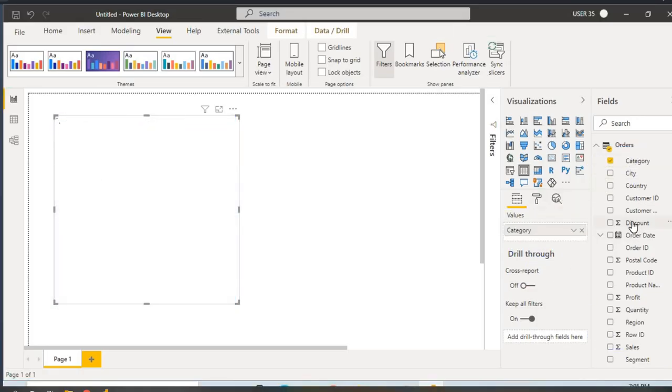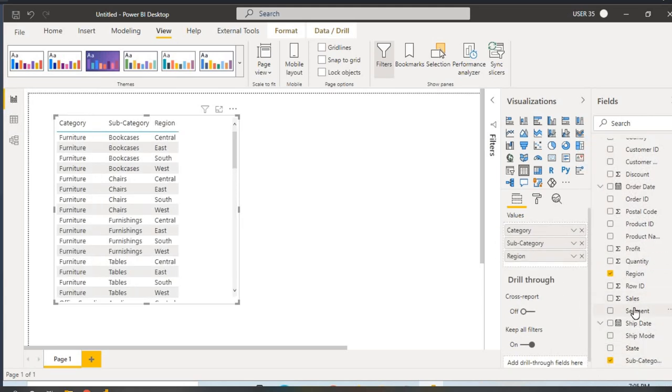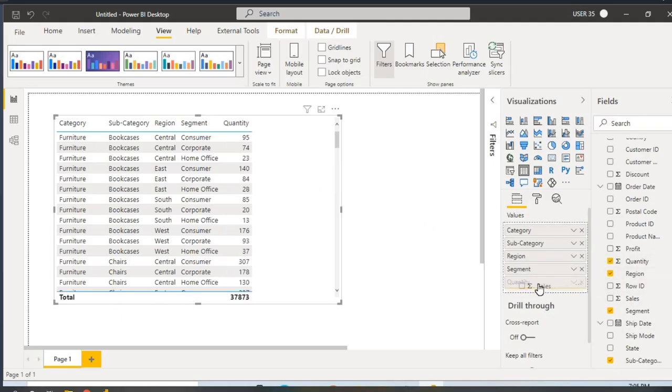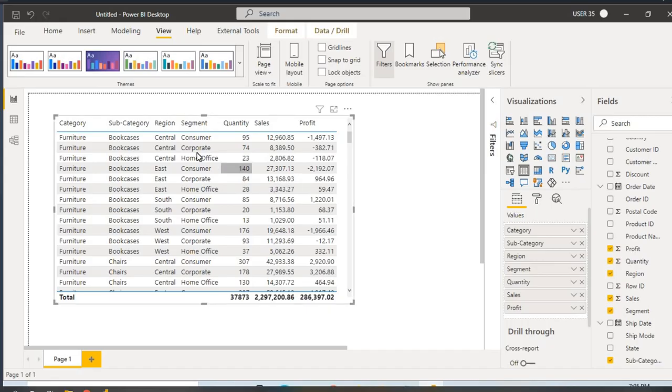I want to show category wise, subcategory wise, region wise, segment wise. Like this, we can start adding however many dimension columns you want to show. I added 4 dimension columns. With those 4 dimension columns, I want to show 3 fact columns: quantity, sales, profit. So in this visual, both dimension columns and fact columns are placed in the same field well.